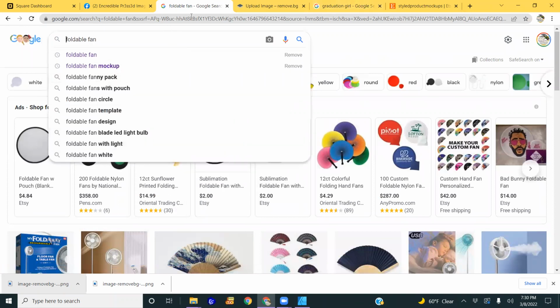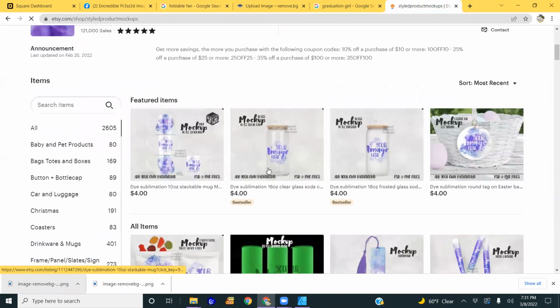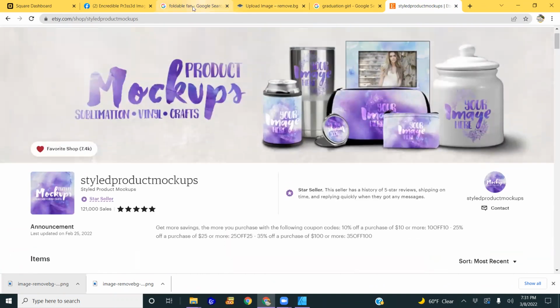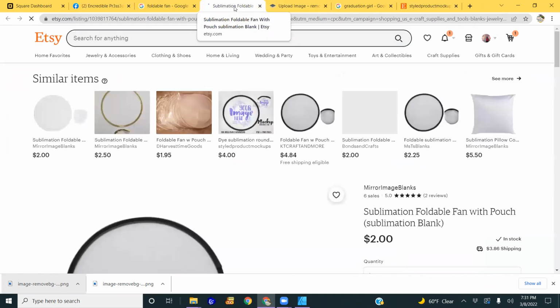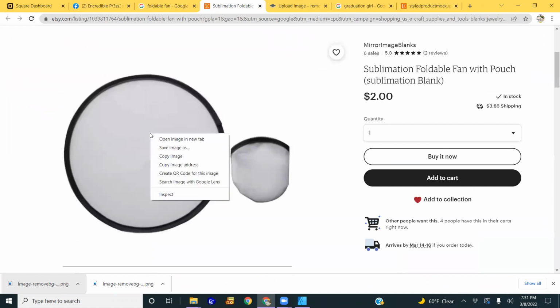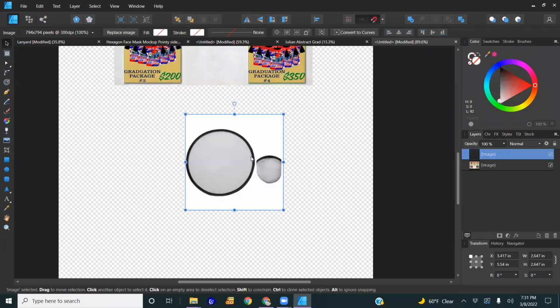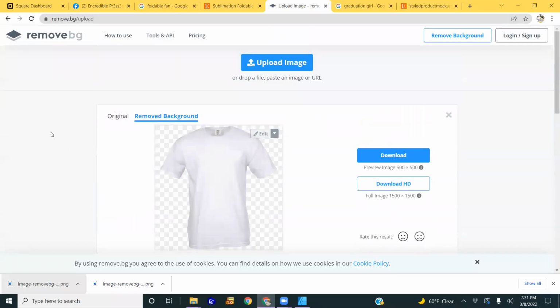And like I said, that Etsy shop, this one right here, they have every template that you can think of. But literally that fan is just a circle. I don't want to pay $4 just to use the mock-up, because I can't even do anything with it. So literally I just copied the image. Let me see if it has a white background. Let me delete that. Okay, it does. So I'm just going to go to remove BG because I don't want the white background.